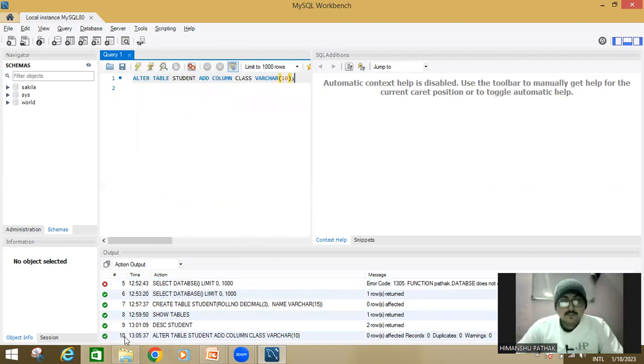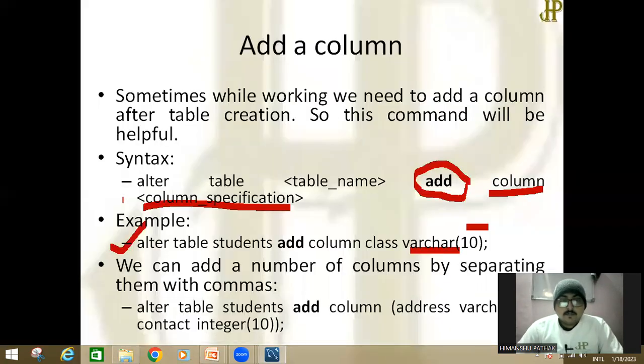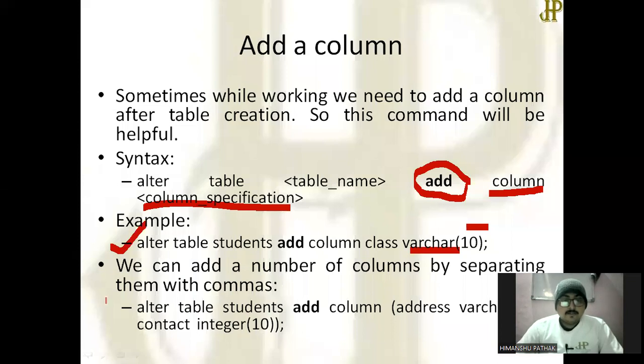Again, here in the lower side, you can see that my statement is executed successfully. Now I want to check DESC student. Then you can see that a new field name will appear here, class. In the last line, whatever I told you right now, that you can add a number of columns by separating them with commas. So it is very clear to you how to add a column.